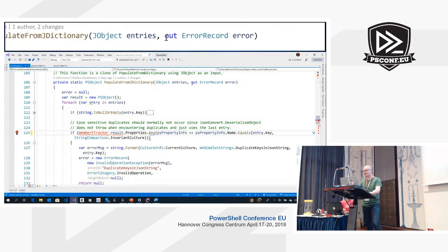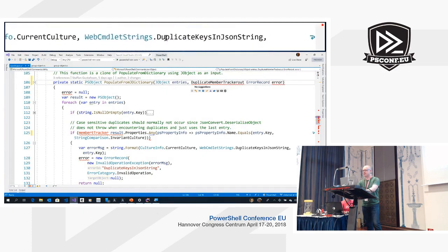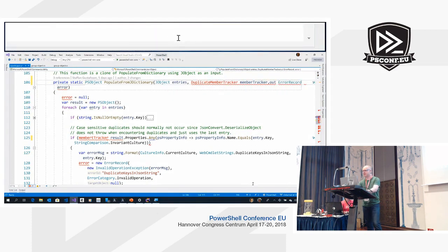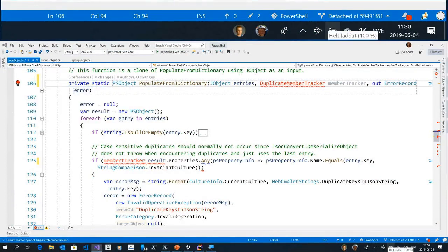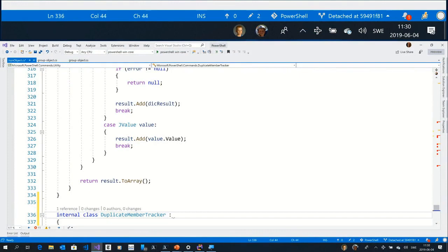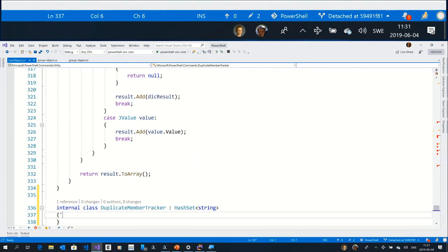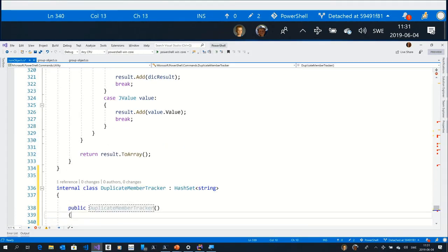Let's say that we get it as a parameter, duplicate member tracker. Now it complains that we don't have such a class, but I'm using ReSharper, so I ask it to create it. I get a class and I use a hash set of strings to keep track of this. And I give it a constructor that says that it can take a capacity.